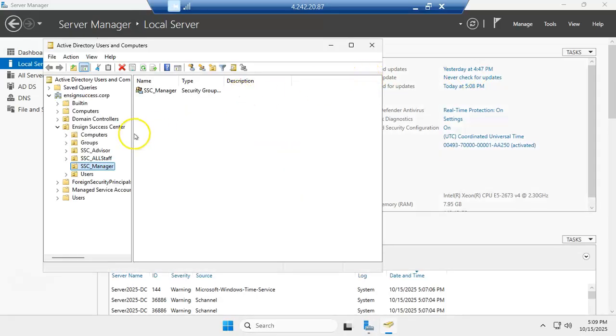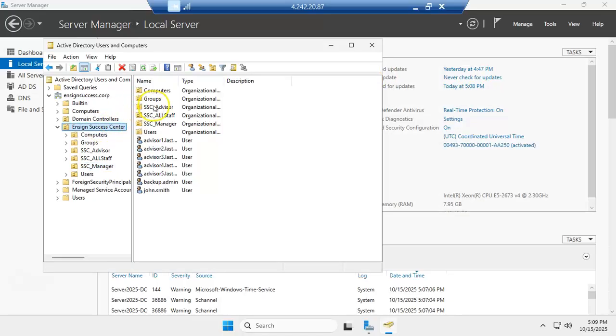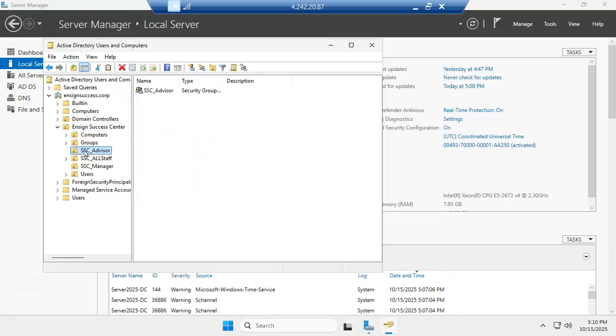All right. So as you can see, this is the parent organization unit where we have all of the users listed within and it's embedded with computers, groups, student success center advisor, and so forth. So now we will move to the sub OUs. So these are the sub OUs. All right. So let's move to advisors, student success center advisors.